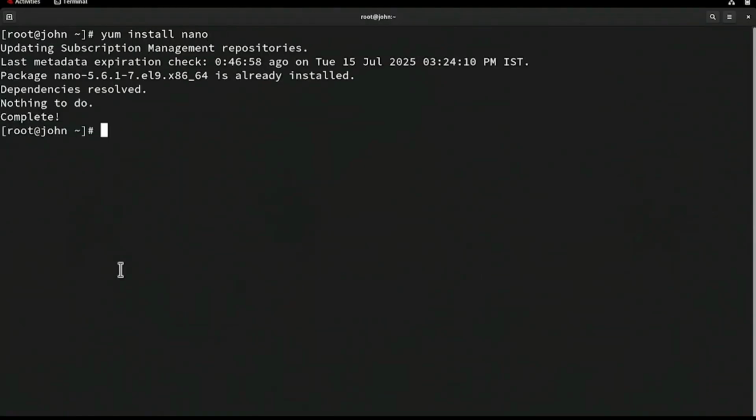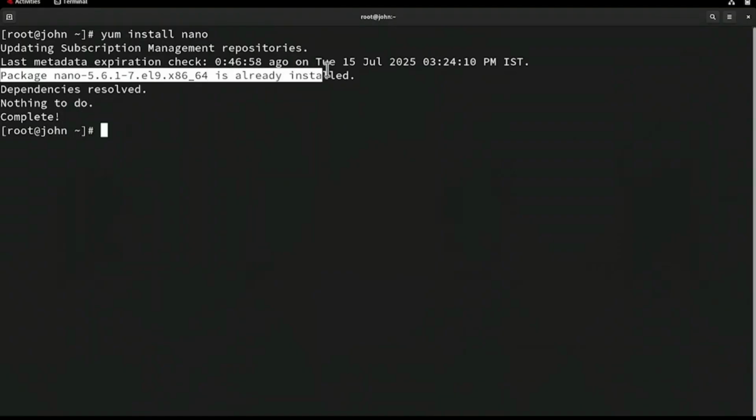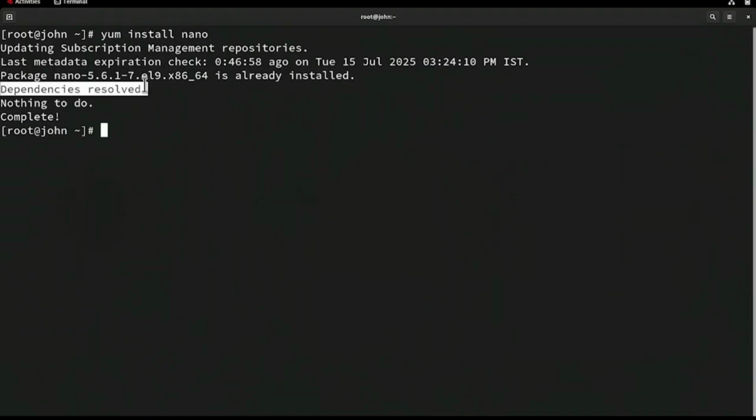Now press enter. Since nano is already installed on this system, the output displays package nano is already installed. Dependencies resolved. Nothing to do. Complete. This is how the output looks when the package you're trying to install is already present on the system. So that's how the install option works in Yum. And that concludes our demonstration on using the Yum command with search, info, and install options in Red Hat Enterprise Linux.